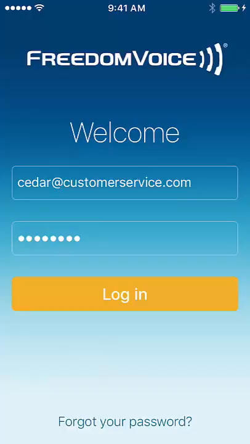I'm going to take you on a little tour of the FreedomVoice mobile application and show you some of its features and how to set it up. The first thing you're going to need to do is log in with your WebLink username and password. If you manage multiple accounts with one WebLink login, don't worry. Once you log in on this screen, you'll be presented with a list of FreedomVoice system numbers that you can choose from.